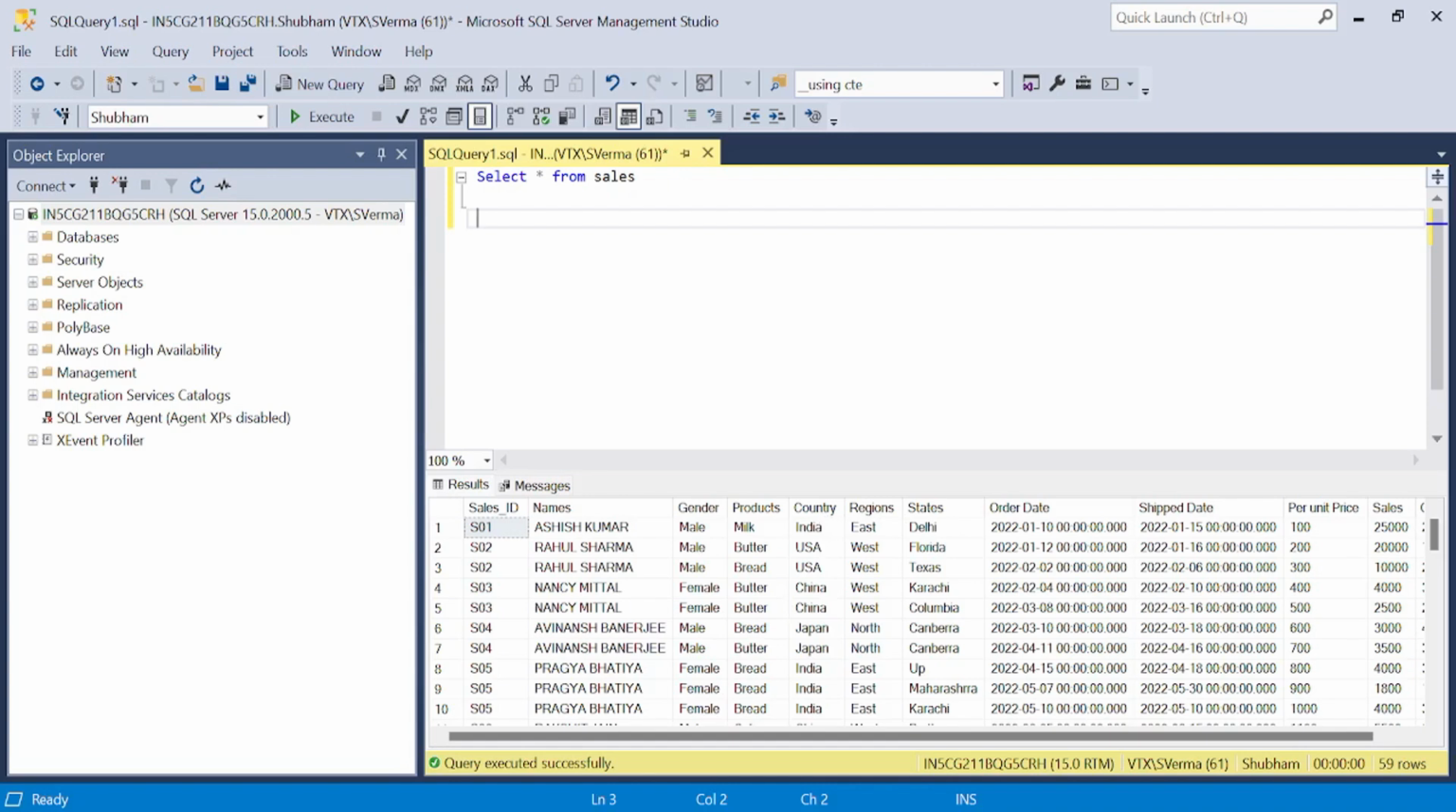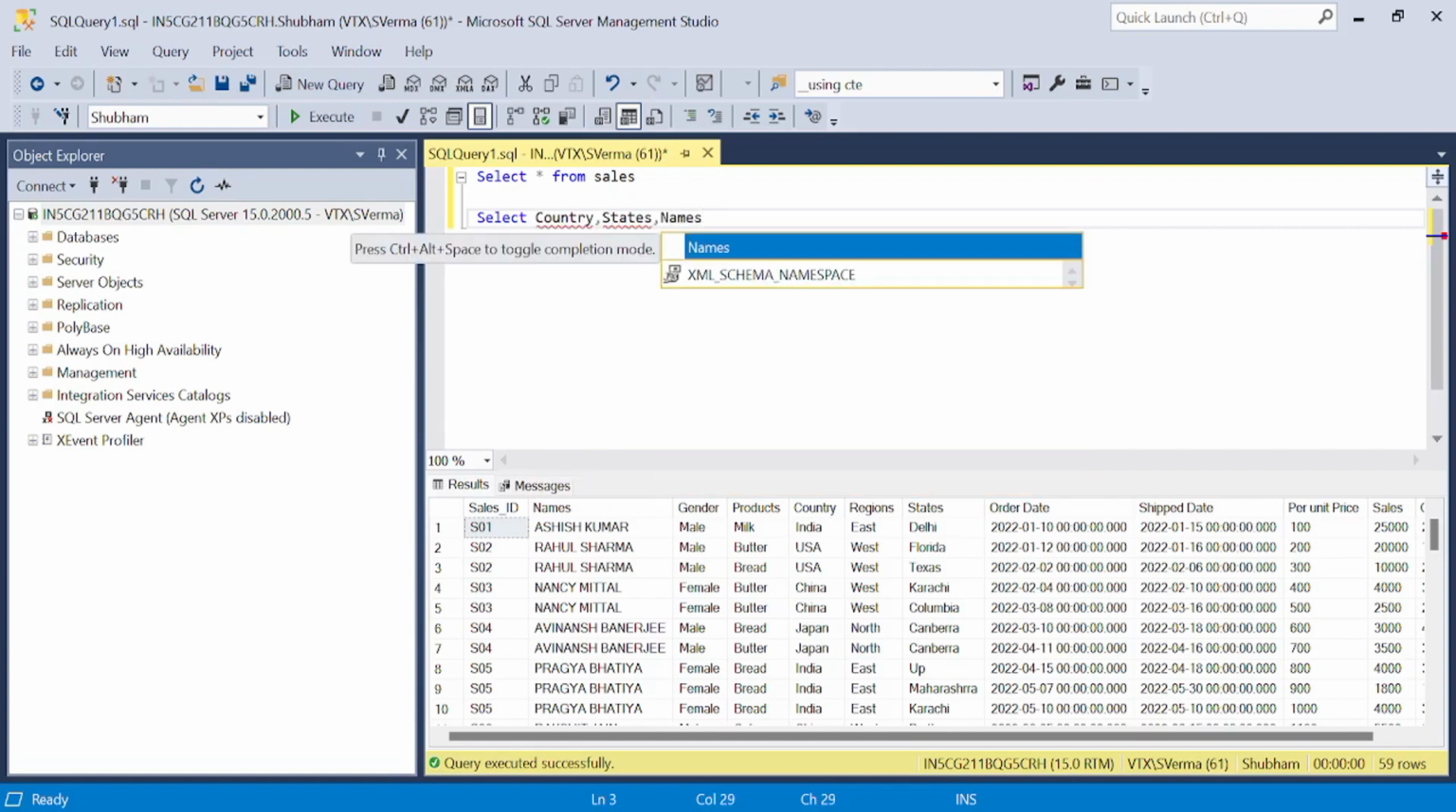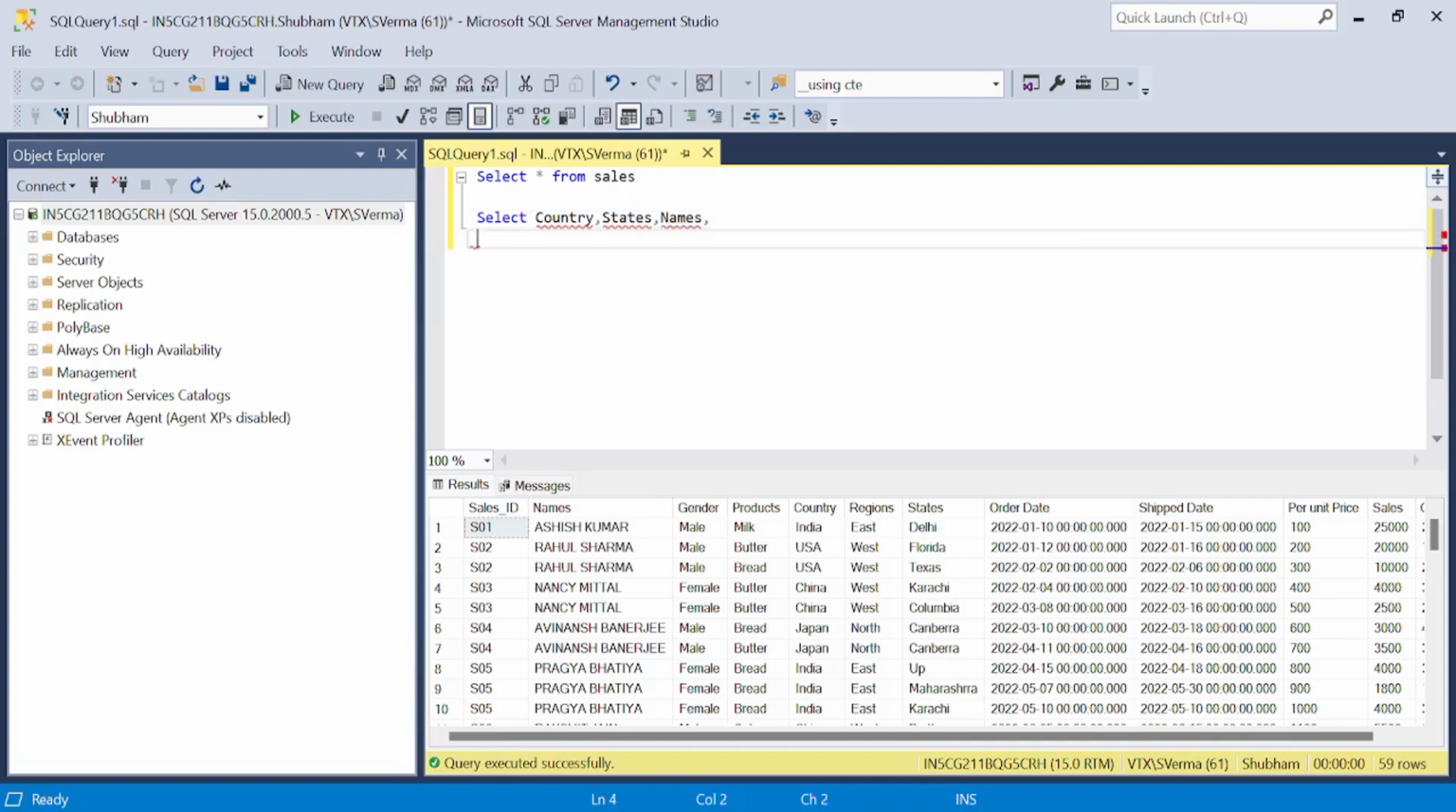I will start writing my query with the select command. After the select command, I will enter those columns which I want to fetch. Let's suppose I want to fetch country, comma, states, comma, names. So these three columns I want to fetch from this sales table. Now I'll write a comma here and jump into the next line. Although you can write the query on the same line, I have jumped into the next line to increase the readability of the query.